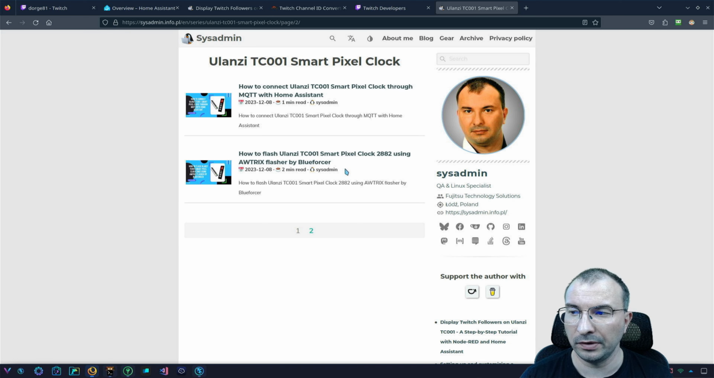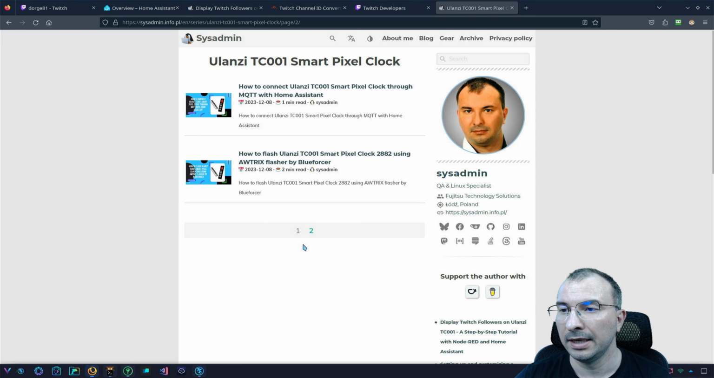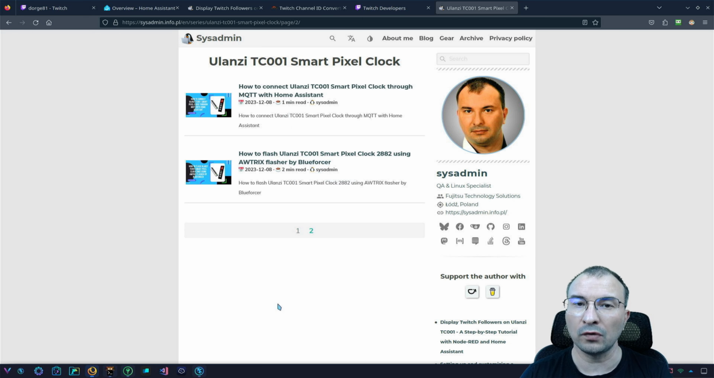firmware on this device. So if you buy it, it is in Chinese language, of course, then you can switch the language, but you can say that it is somehow limited, and we want to just discover the full potential of this device. And this is the bonus, because if we flash it with AW-Trix Flasher by Blueforcer, then we can finally work with Home Assistant, Node-RED, N8N, and many software that allows to create some kind of flow and push the information into the device.